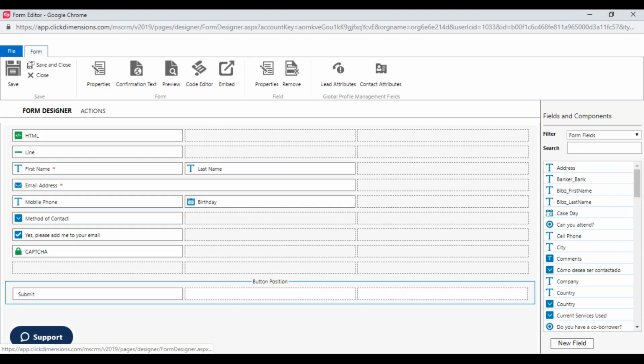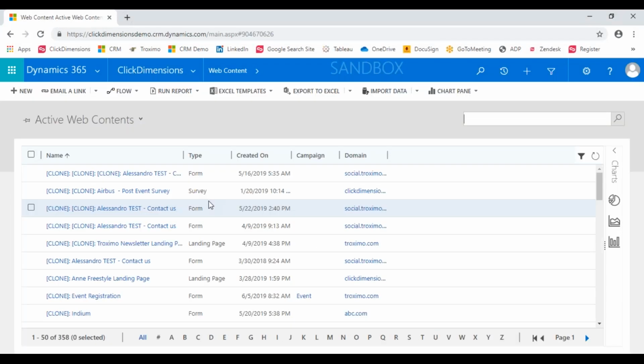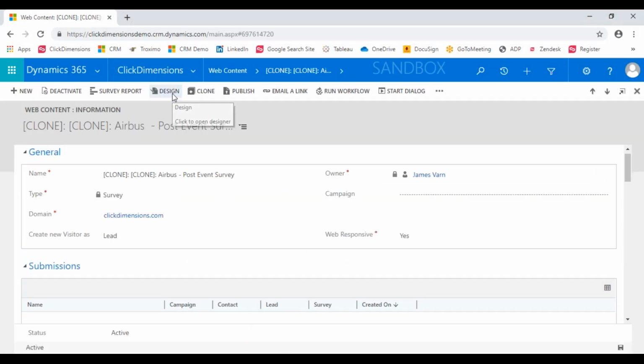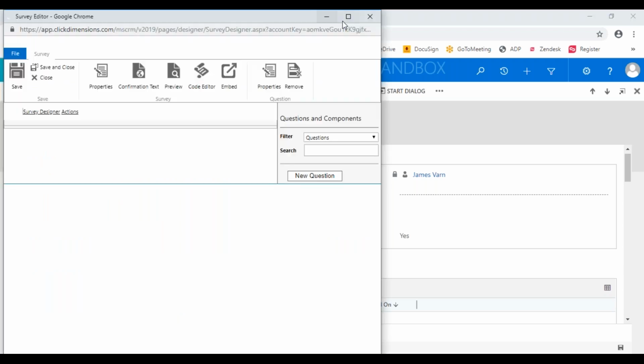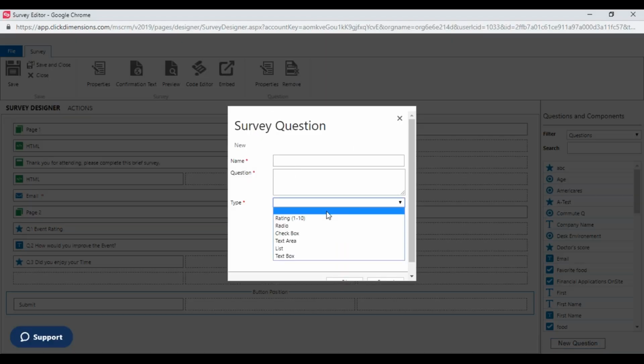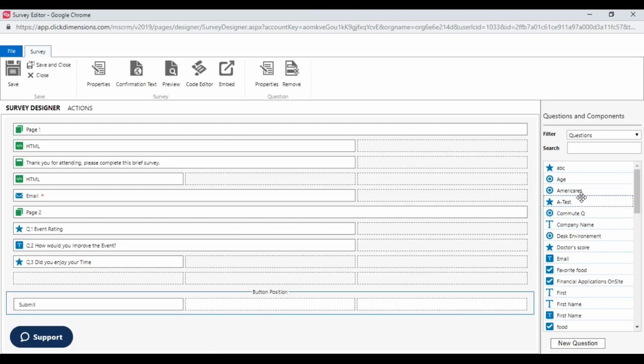So we also have a survey builder. It looks just like our form builder. The only difference is you're creating questions instead of fields. So you would come in, create a question, give it a name, type in the question that you want, and pick your question type: rating 1 to 10, radio, checkbox, text area, list, text box, anything like that. And then once again, you're just dragging and dropping over what question you want to appear.